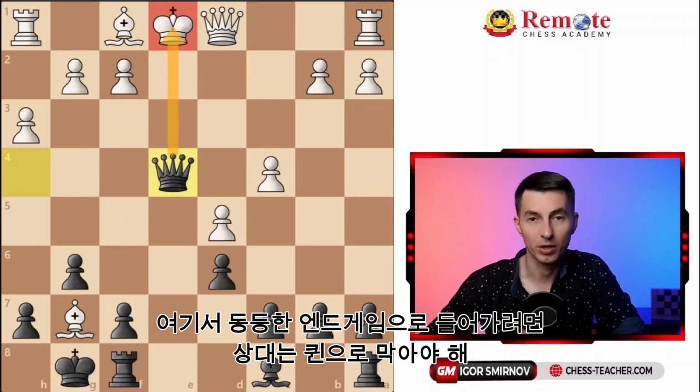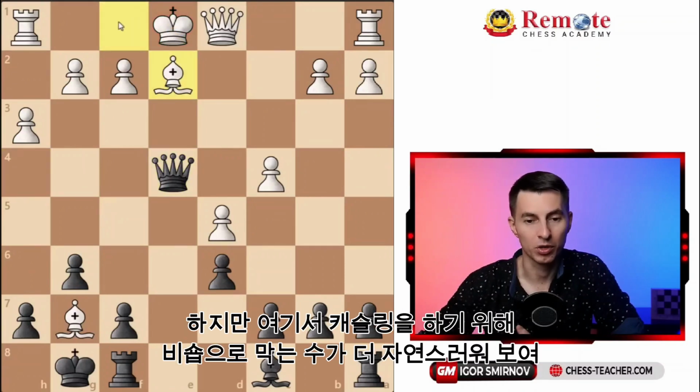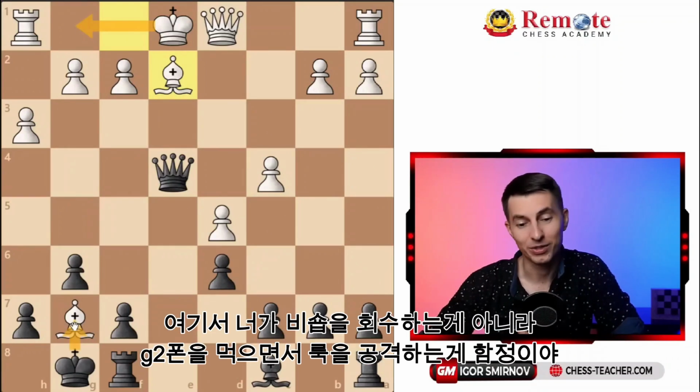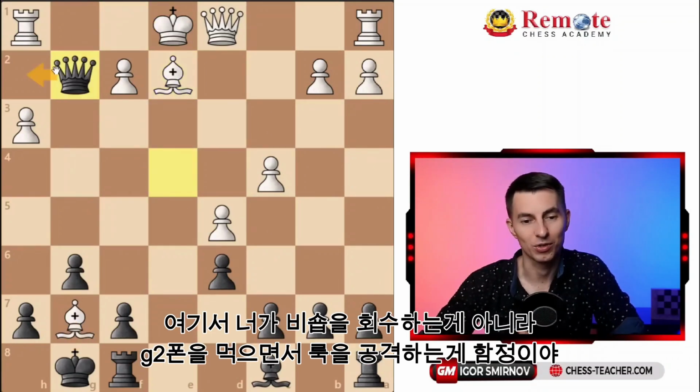And he must cover with a queen, go into this approximately equal endgame, but it feels more natural for him to cover with the bishop, hoping to castle. But then you trick him once again. You don't take the bishop. Instead, you take here on g2, and you attack the rook. That's the trick.